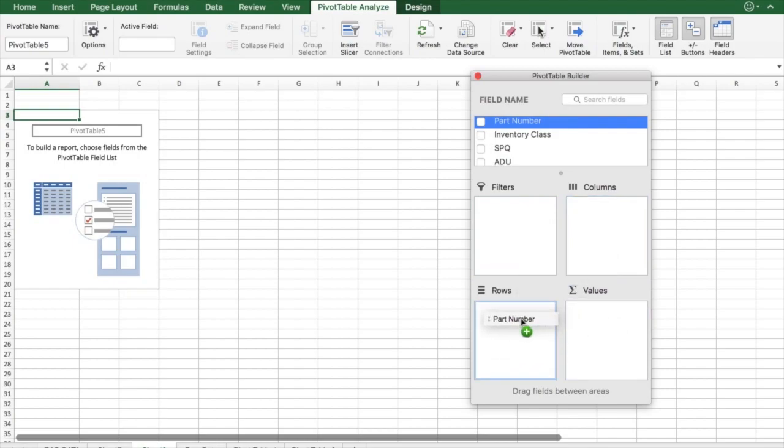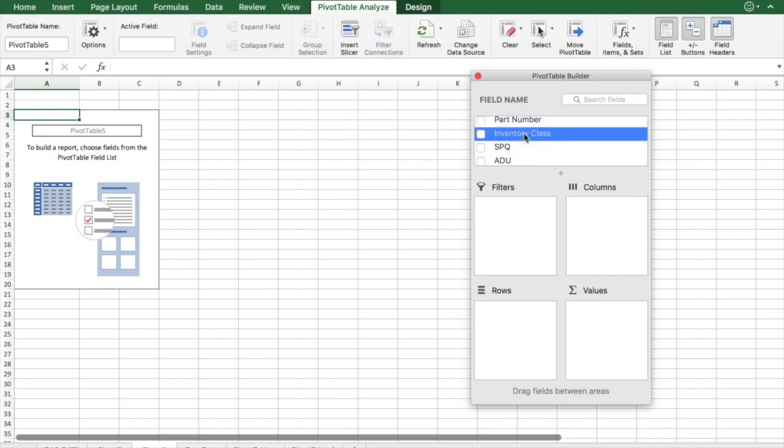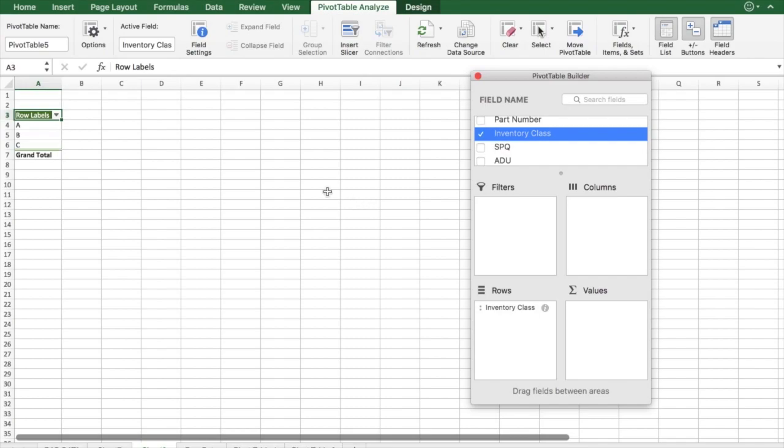So for our purposes, it would be interesting if we took the data that we had and wanted to determine which inventory buckets these parts lie in, whether it's class A, B, or C inventory. So the first step we're going to do is take inventory class and drag it down to rows. Now you see that we have row labels A, B, and C.